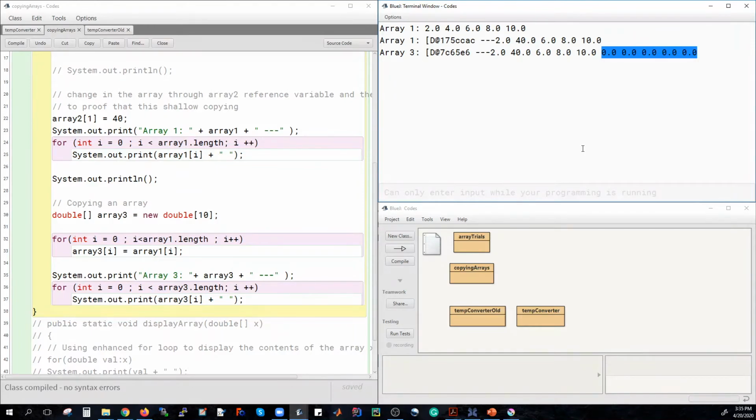So that is something also to keep in mind, that once you define an array, it doesn't have to be completely filled. It could be partially filled, and that's what is happening here in this case.